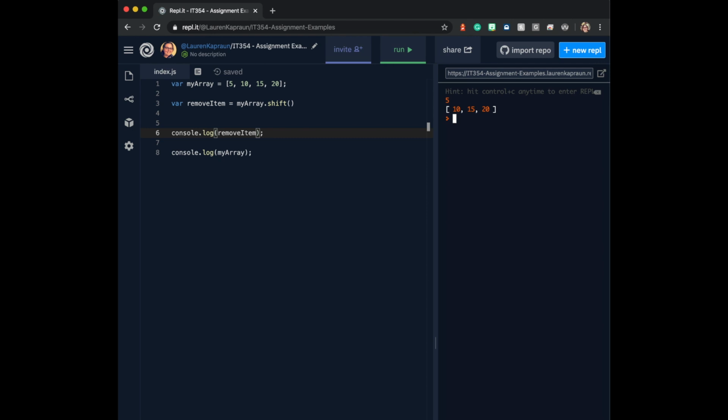Finally, the pop method removes the last element from a given array and then returns the element that was removed. So all we would have to do is change shift to pop, and then if we run it, it shows that it removed 20 from our original array, and the new array is now 5, 10, and 15.